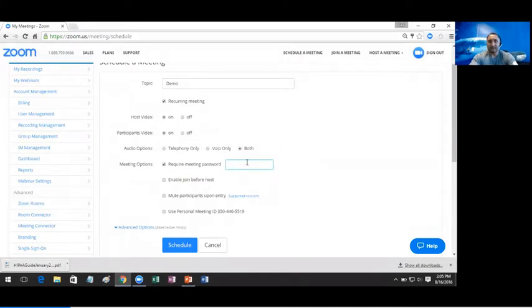Meeting options, so here, if you want to set up your password, you can do that. Just check this box, enter your meeting password there. If you want to allow people to join before you do, enable join before host. And this feature has just been added. I believe it's a beta version here, but mute participants on entry. So when people join your meeting, they'll be automatically muted.